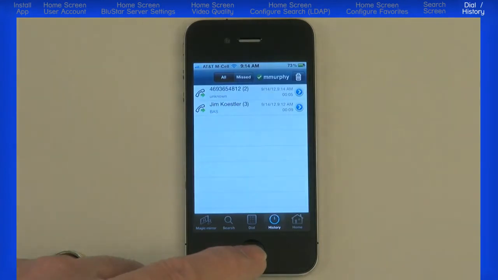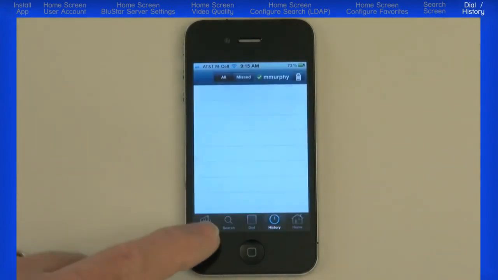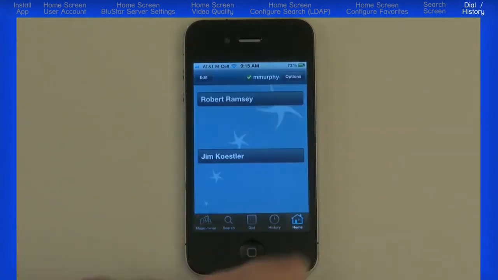History shows incoming and outgoing call history. Touching the trash can icon gives you the option to clear the call history. So that completes this tutorial on the BluStar for iPhone client.